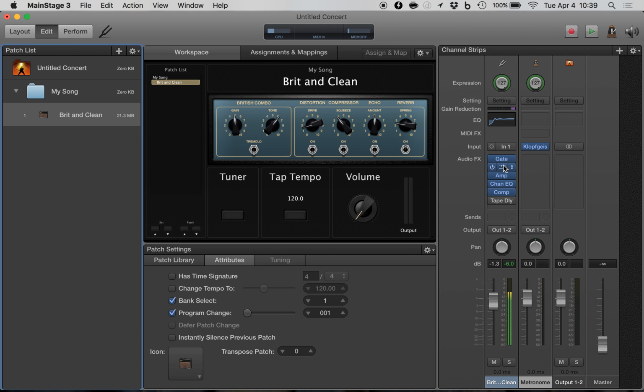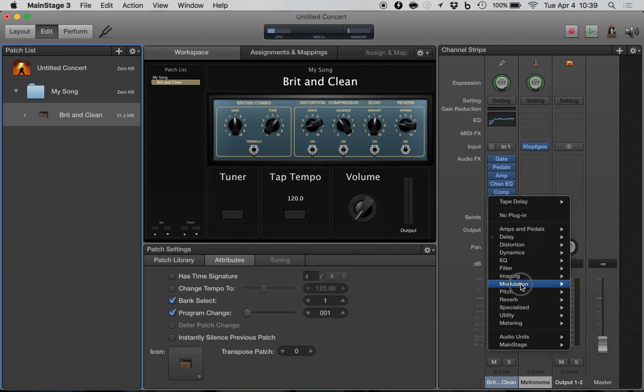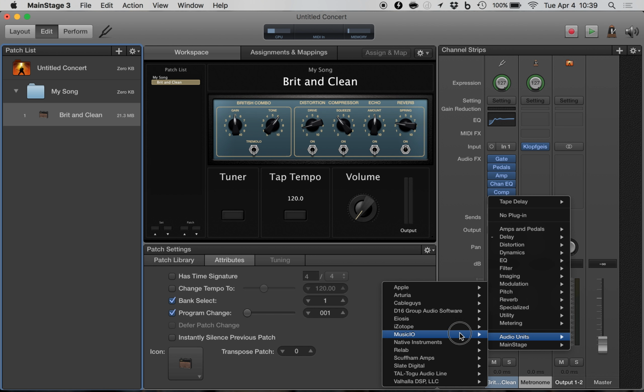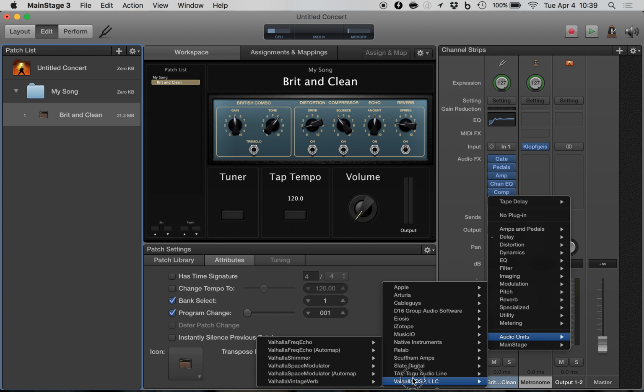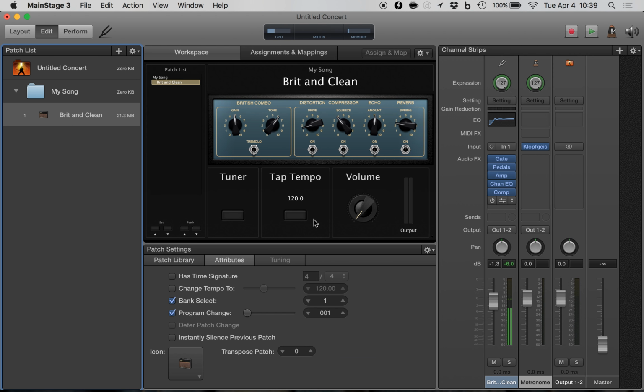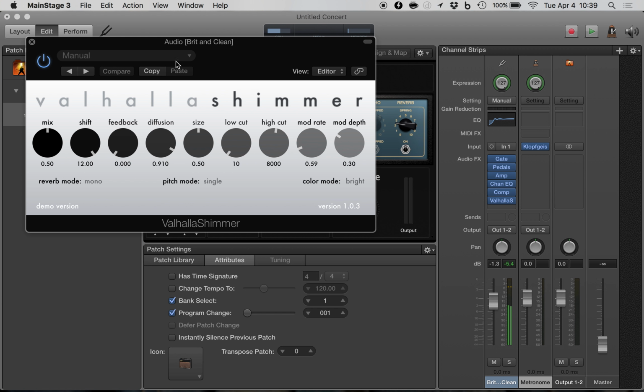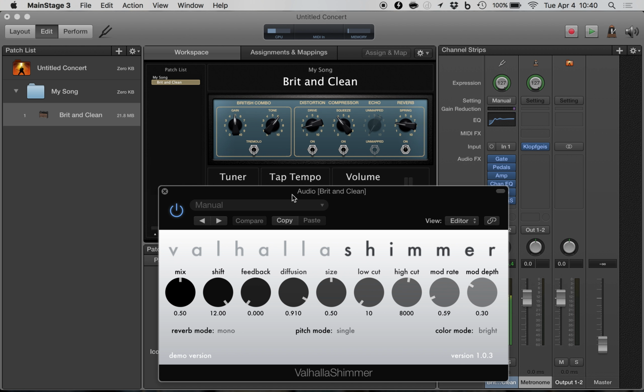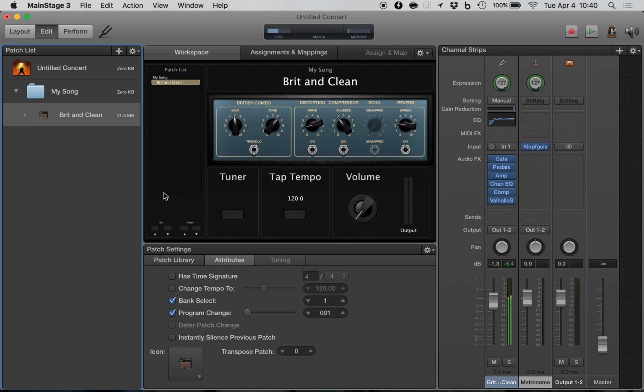Here on the side, under the audio effects, we can add any plugin that we want. For instance, I could come down here to maybe my Valhalla reverb, and I could bring up a Valhalla shimmer effect, which would look like this and give me this huge, massive tone. This is super powerful. So that's the first way that you could use it.